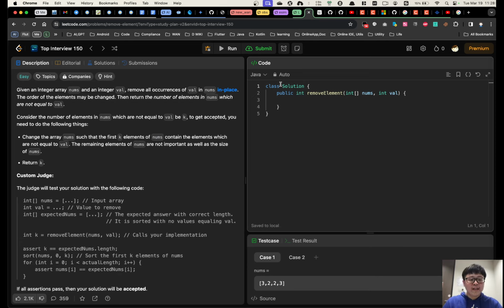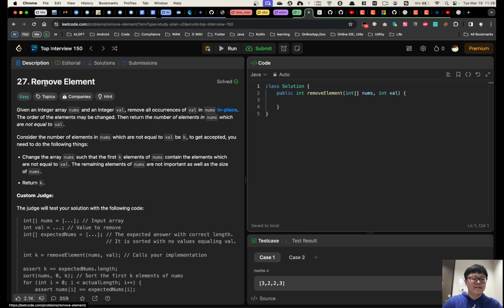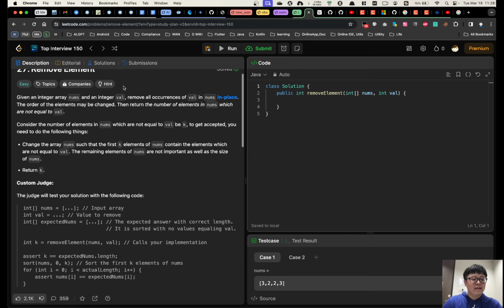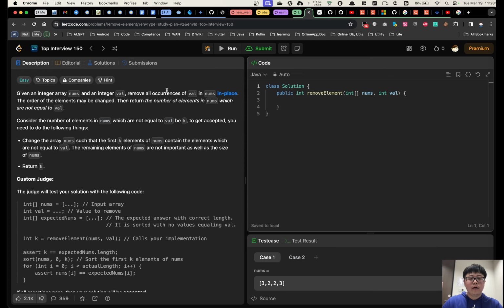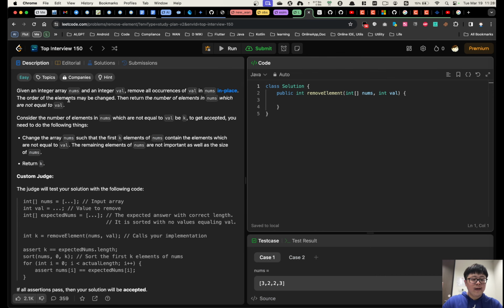Today is my LeetCode review vlog on the 27th problem, which is called Remove Element. Let's get started. First, we are given an integer array, nums, and an integer value. We have to remove all occurrences of value in nums in place. In place means we cannot use any extra space to solve the problem, and the order of the elements may be changed. Then return the number of elements in nums which are not equal to value.